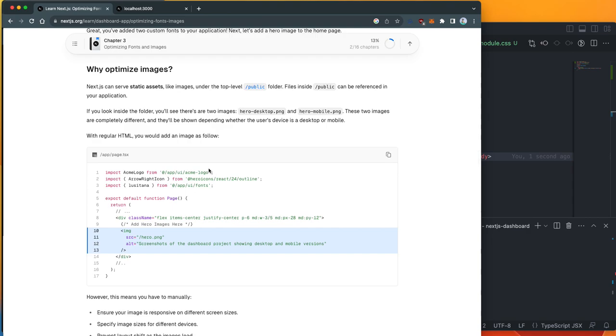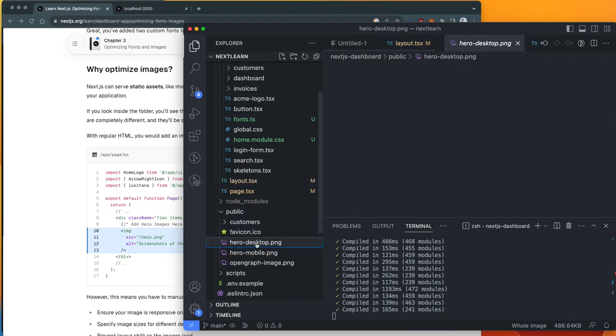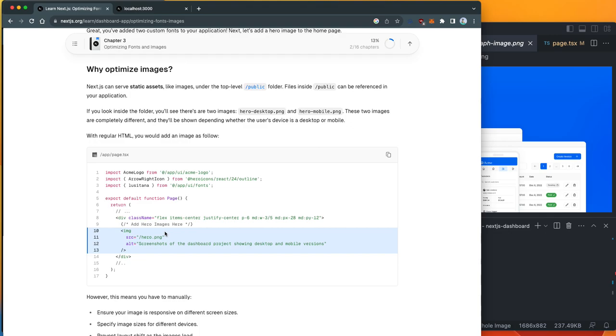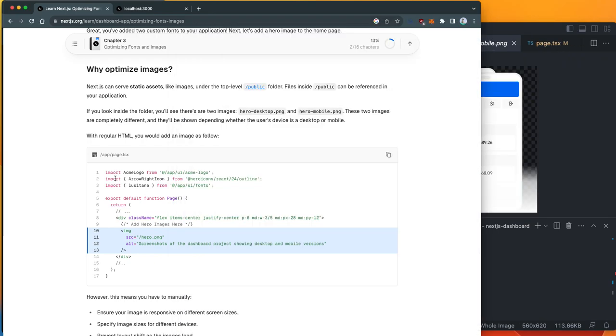So let's do images. We want to optimize our images. So we have some images in a public folder, I think. Well, you got hero desktop, so you can look, all right, we got some images there. So what do we want to do? Let's see. So in Next.js, inside the folder, we got hero desktop and hero mobile, right? Hero desktop, hero mobile. These are the two files we're looking for.